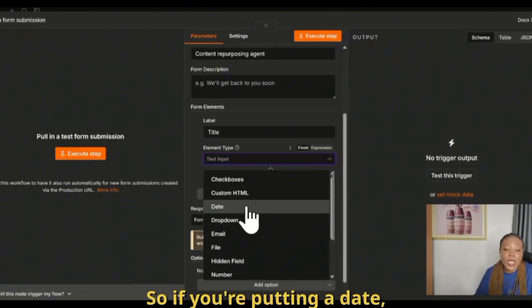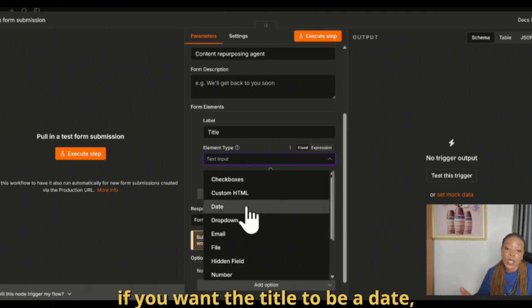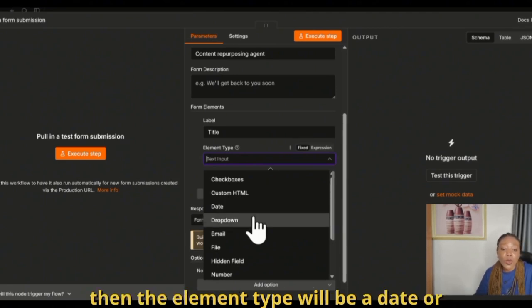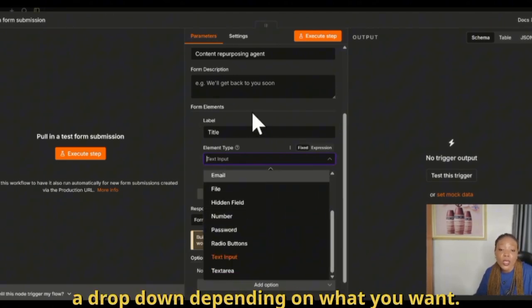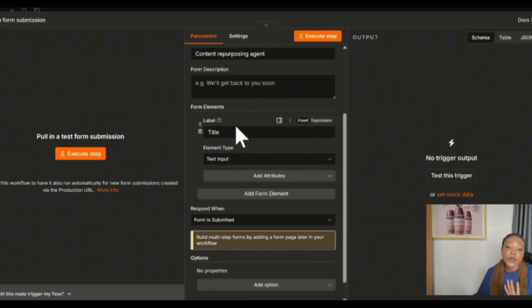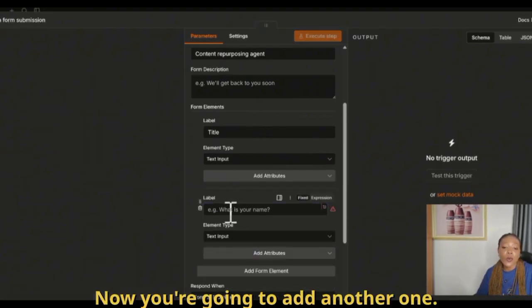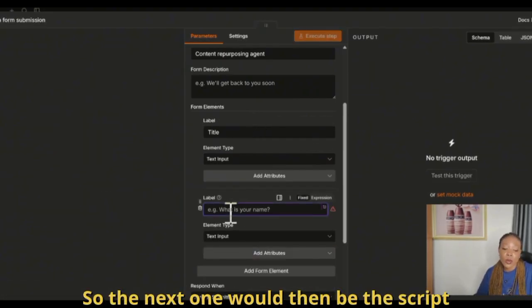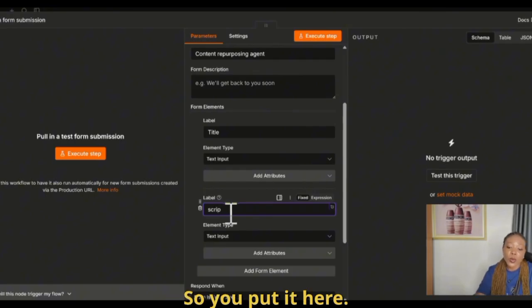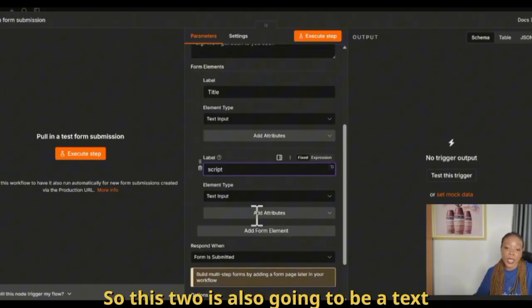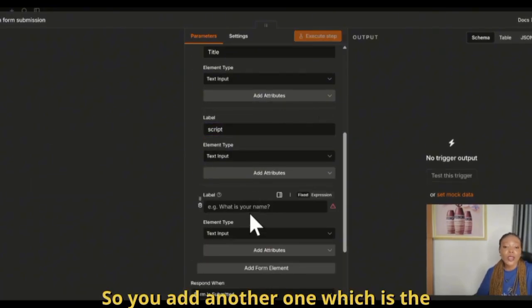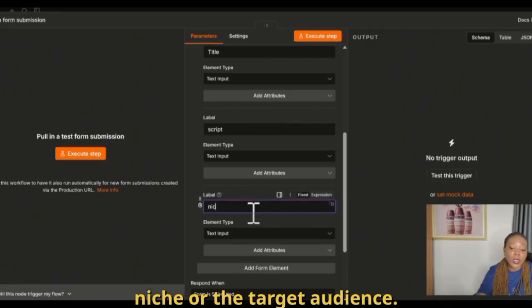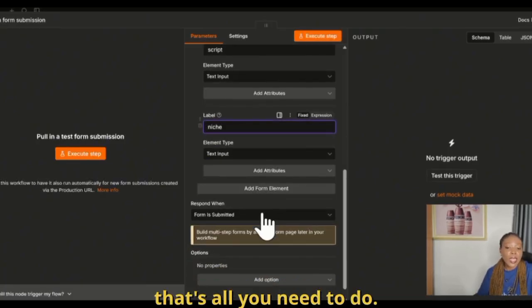If you want the title to be a date, then the element type will be a date, or a dropdown, depending on what you want. In this case, we're just using text input. Now you could add another one. The next one would be the script, or the target audience. This too is going to be a text input. Then you add another one, which is the niche or the target audience.